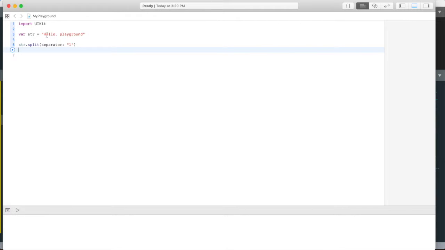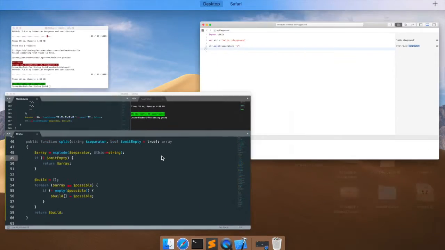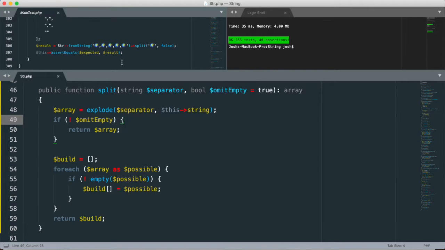By default, it gives you a hello playground string to play with, and so I just said string split L to see what we would get. We get HE, O comma P, and then A ground. So the L is being deleted. The L is being removed, and so that's good. But I want to make a test that's like this for what we're doing. So let's hop back into here.